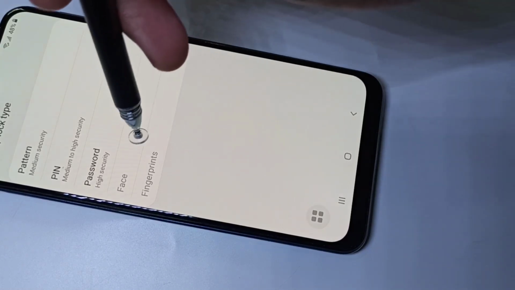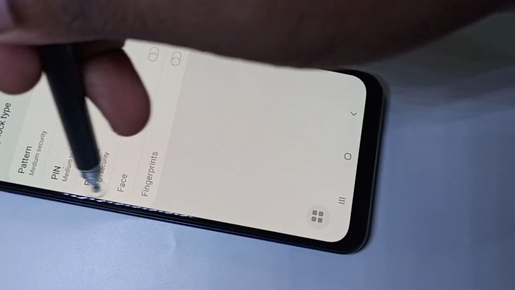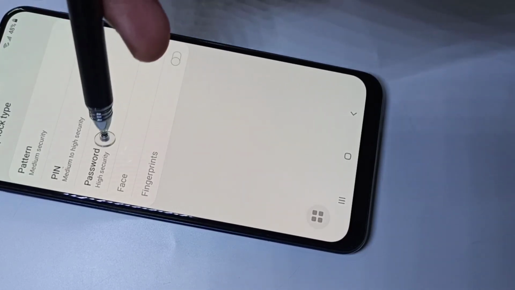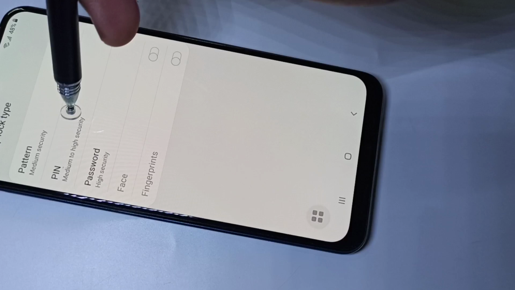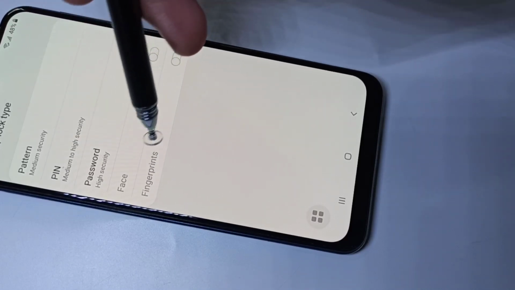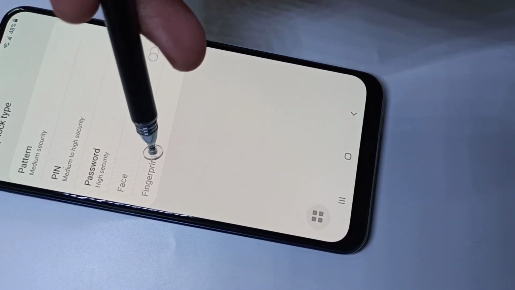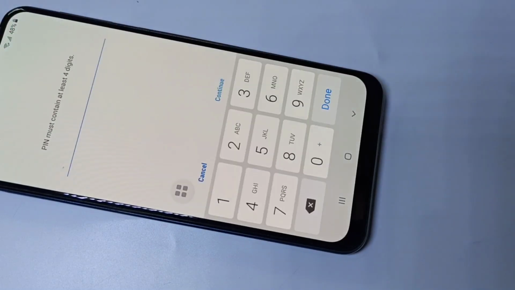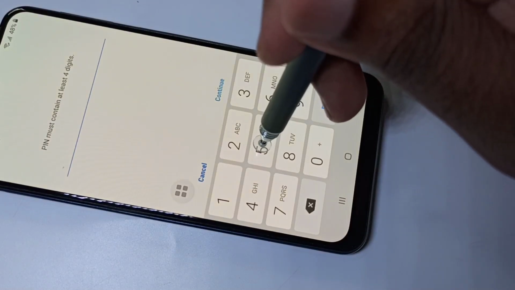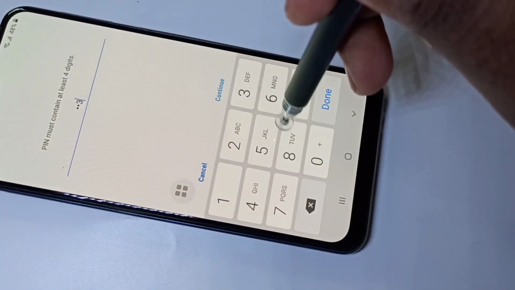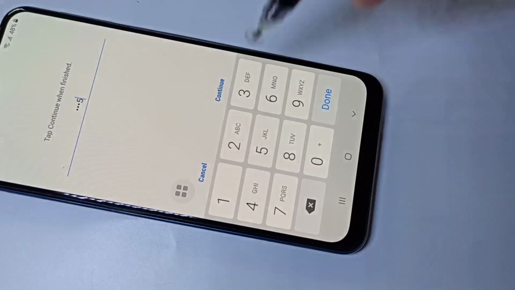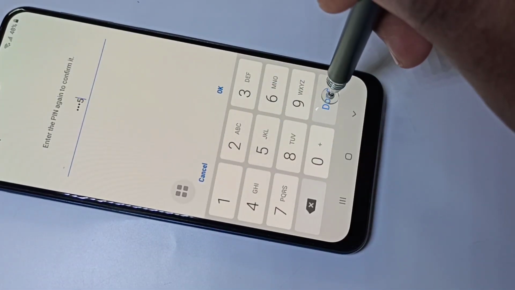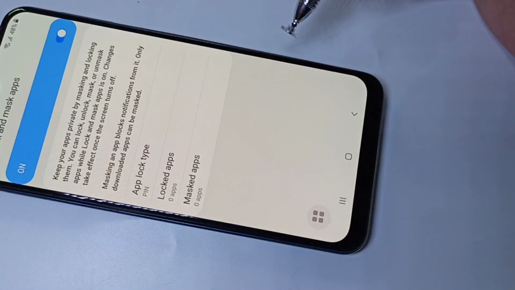Here we can see 5 options to set the app lock. You can select one of the options. So I am going to select pin. If you want, you can select pattern, face, fingerprint or password. Okay, so I am going to select pin, then select one pin, 1 2 3 5, then confirm it. So this is your app password.